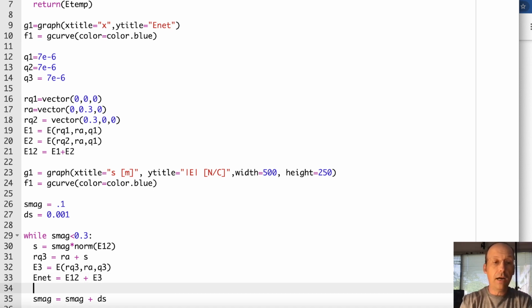And now I'm going to plot that. So I'm going to say F1.plot S, let's see, S. Let's just do S. No, Smag. Smag, I can't plot S, S is a vector. Smag, and then norm, no, mag, E net.